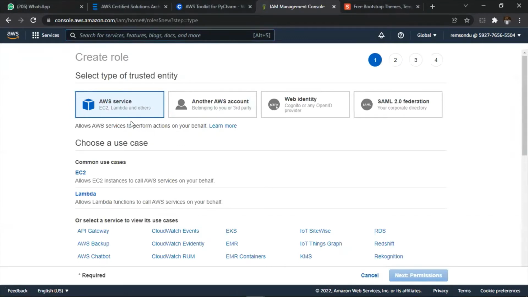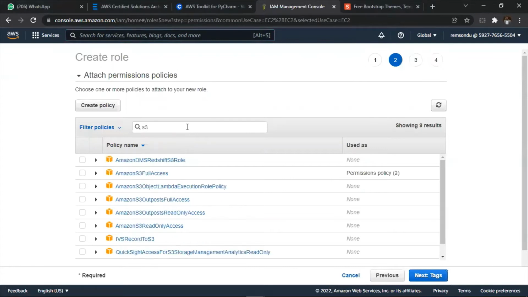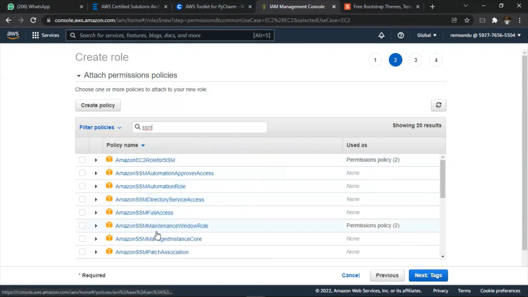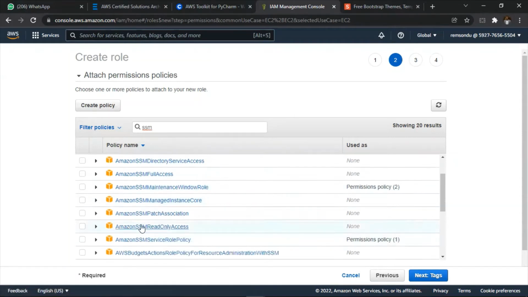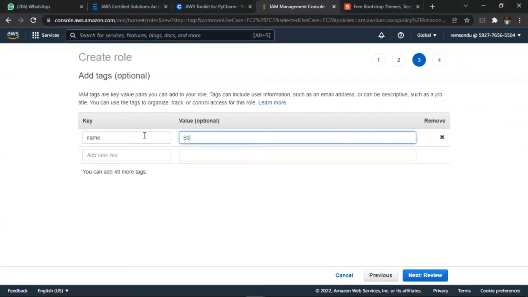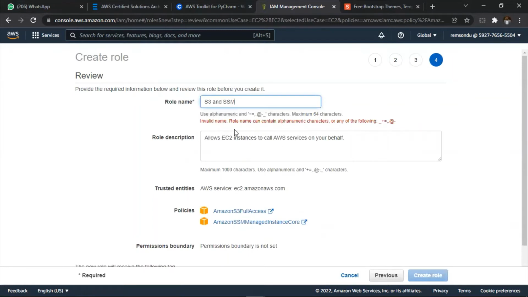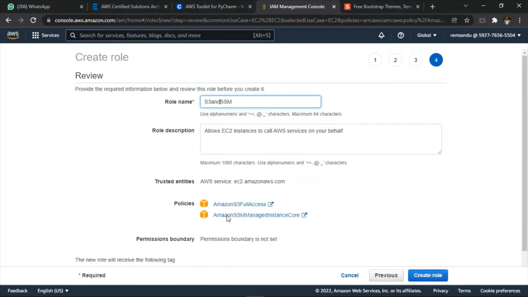So create for this. Allow EC2 instance to call services on. Permission, S3. So we are choosing this. We're choosing this, Amazon SSM managed instance core. So we're choosing those two. Then S3. I just leave it as S3 and SSM. So we have these two roles created.